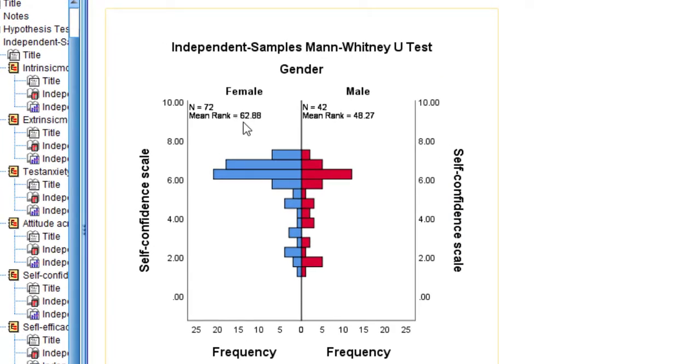So as you can see in this figure, the mean rank for female is 62, whereas for male is 48. So this difference is in favor of female. Female students tend to have more self-confidence than male students. So we can interpret the results as such.